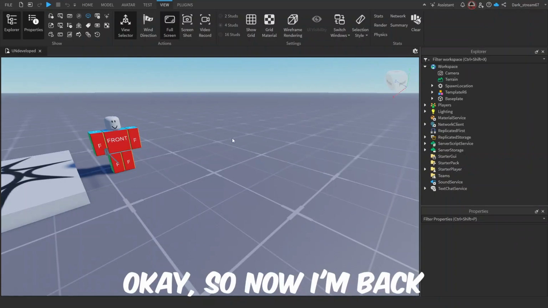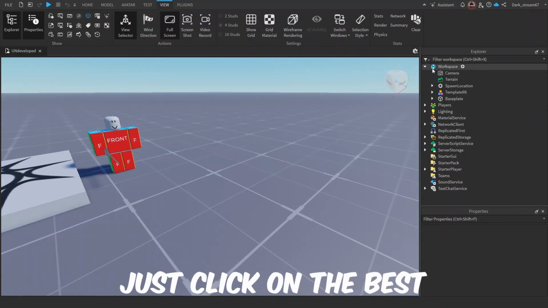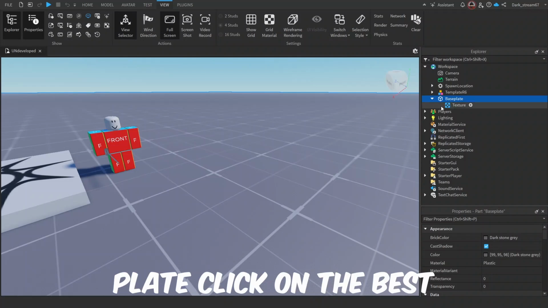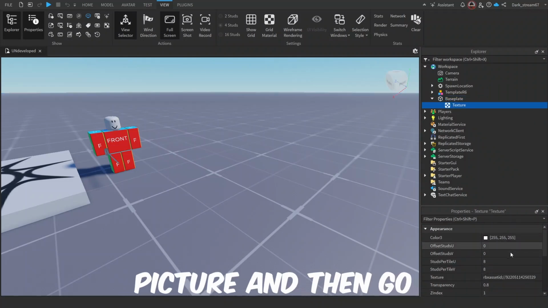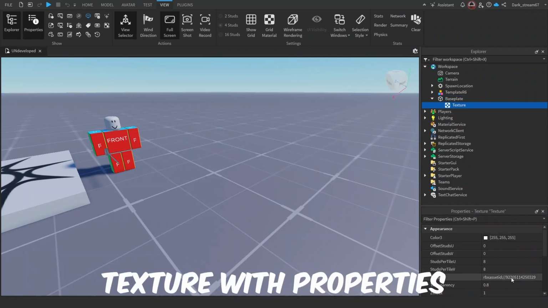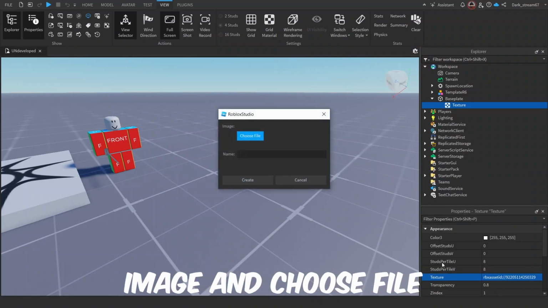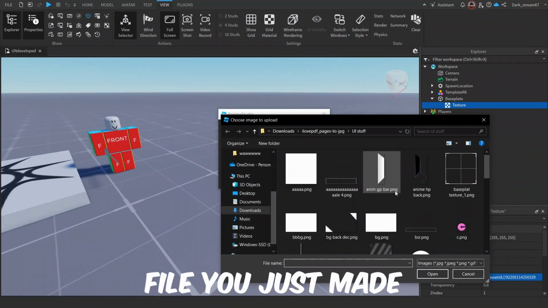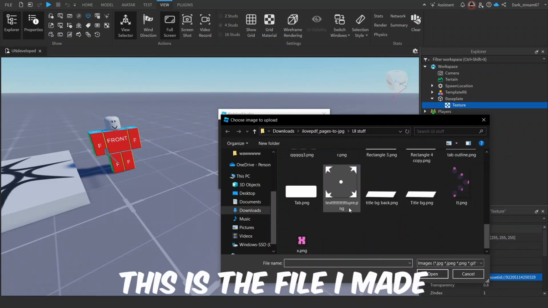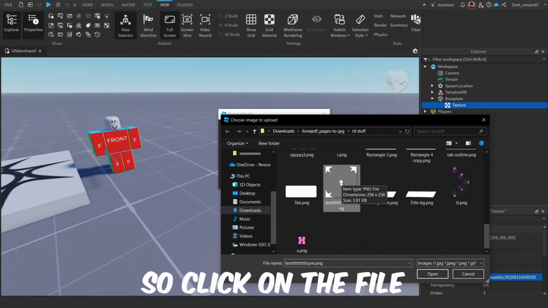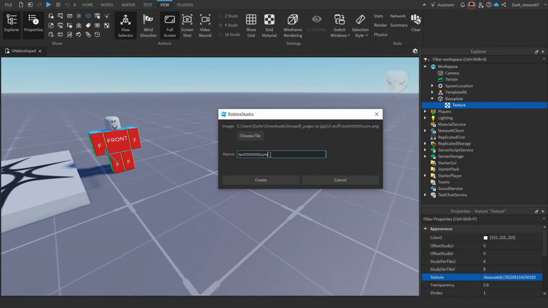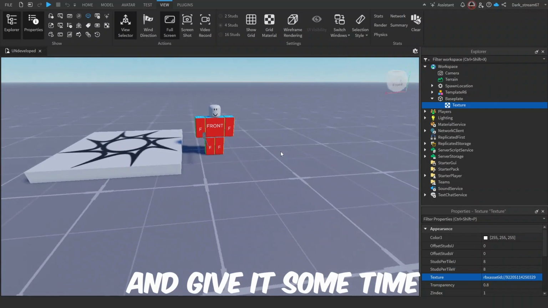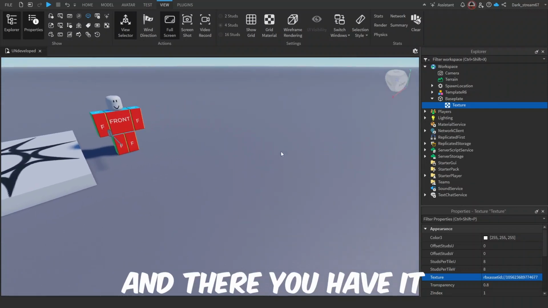Okay, so now I'm back in Studio. Simply click on the base plate and click on the base plate texture, and then go to the texture in the properties, click on add image and choose file, and then choose the file you just made. This is the file I made, so click on the file and click open, and let's name it something simple like that. Then click create and give it some time, and there you have it.